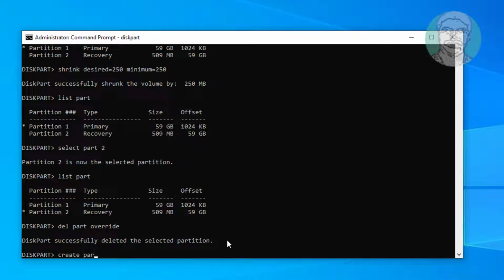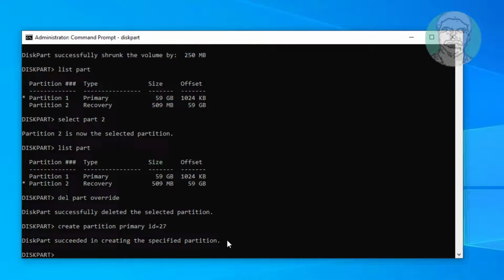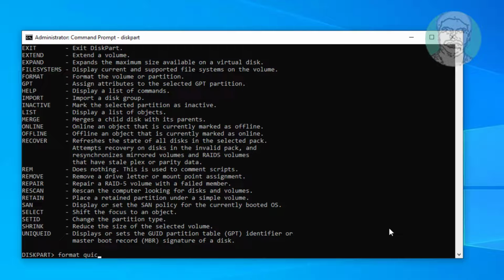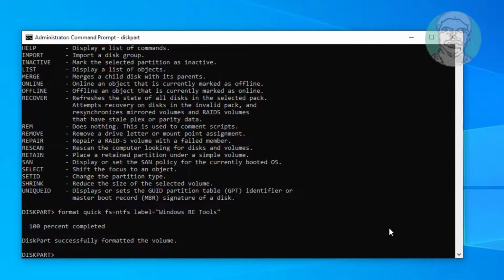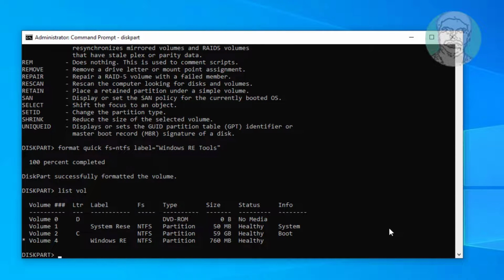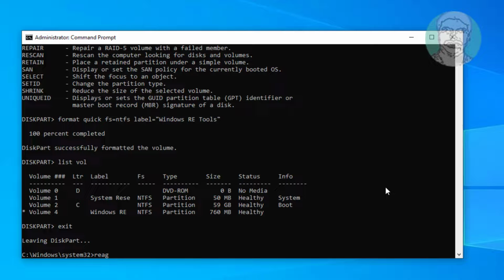Type create partition primary id=27. Type format quick fs=ntfs label="Windows RE tools". Type reagentc /enable.